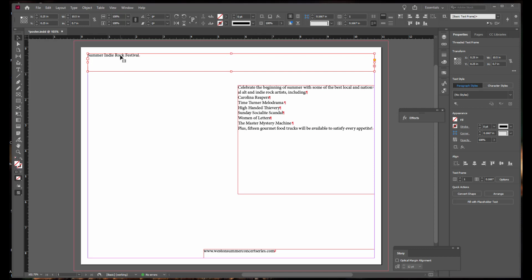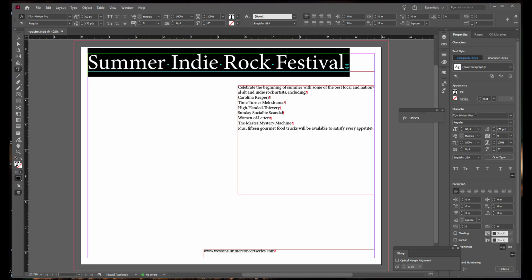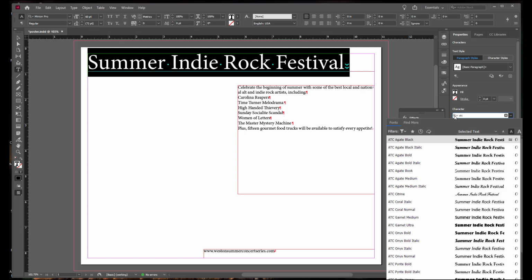I'm going to select that typeface now, and I am going to change my text to a 60-point typeface, which fits that way, and we're going to change the text itself from the default, which mine is Minion Pro. I'm going to look for the Against the Clock ATC Onyx Bold.